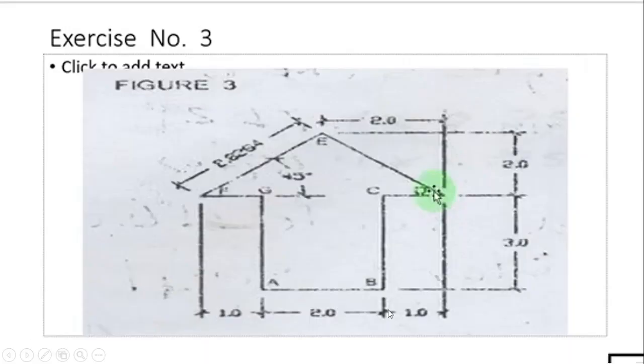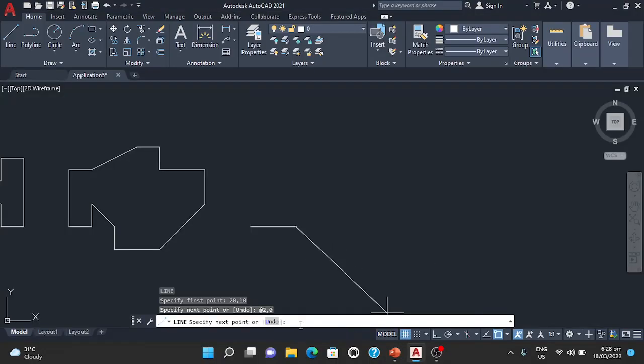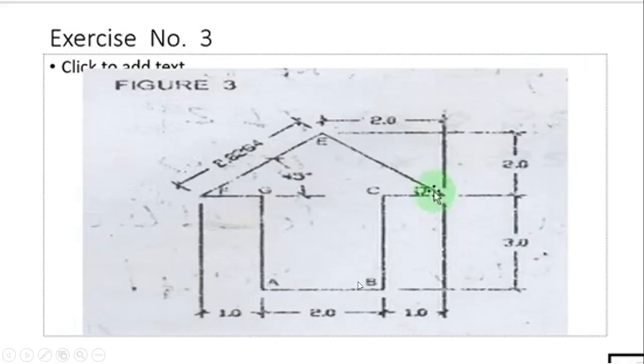Next one, we have here point B to point C. Point B to point C has a horizontal distance of 0. So our change of x should be declared as 0. When it comes to the vertical or the y-axis, point B to point C has a vertical distance of 3. Point B to point C is going upward, so automatically our change of y would be positive 3. So let's type at 0, 3. Hit enter.